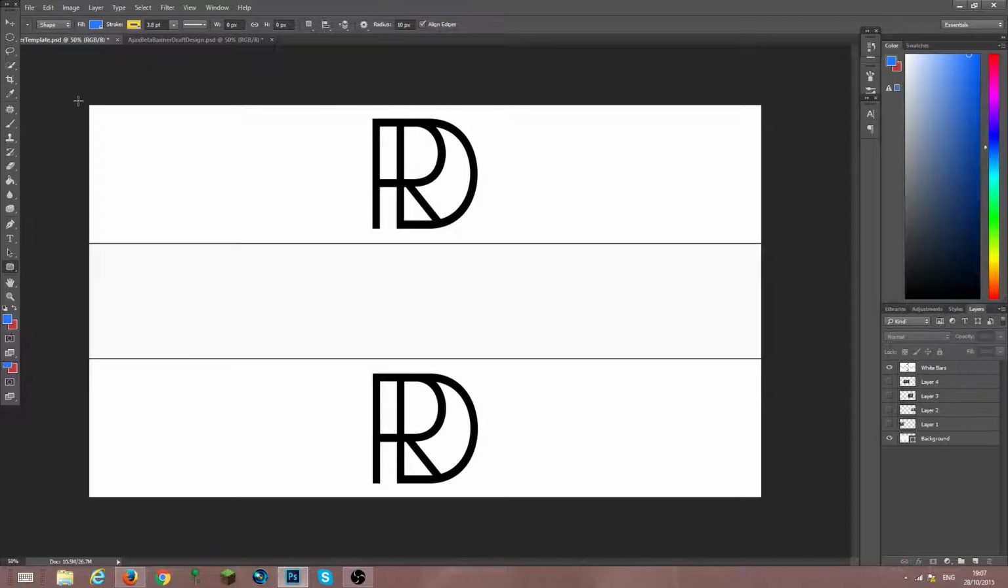So first thing you need to do, open up a canvas, have a template like this, basically, to have the rectangles at the top, rectangles at the bottom.